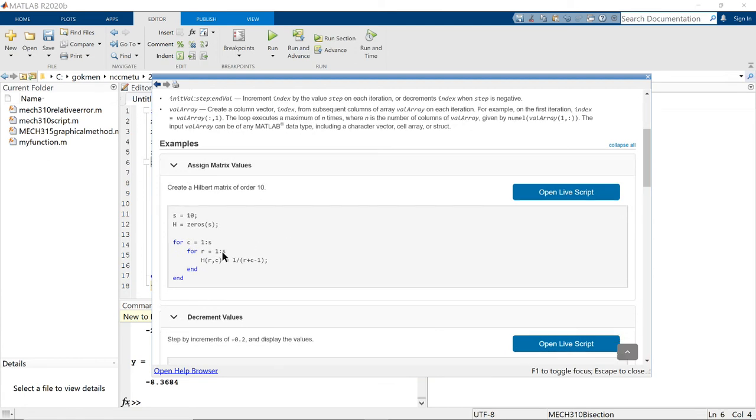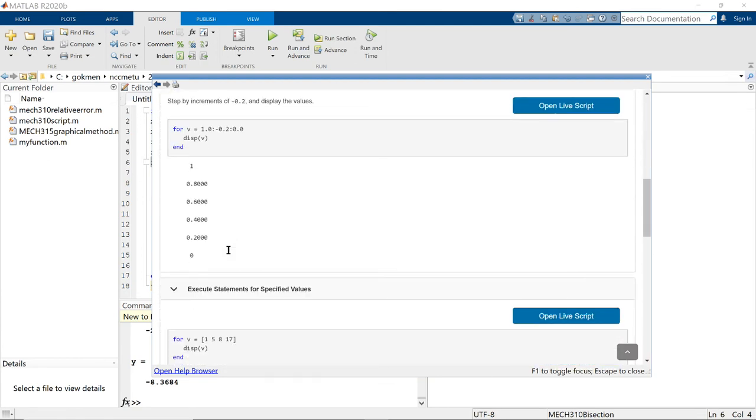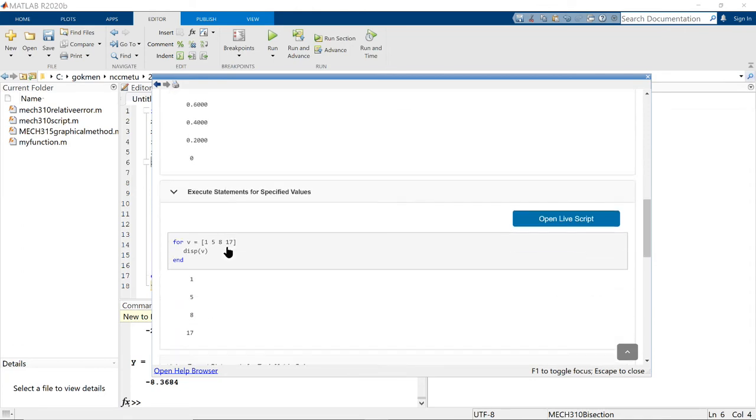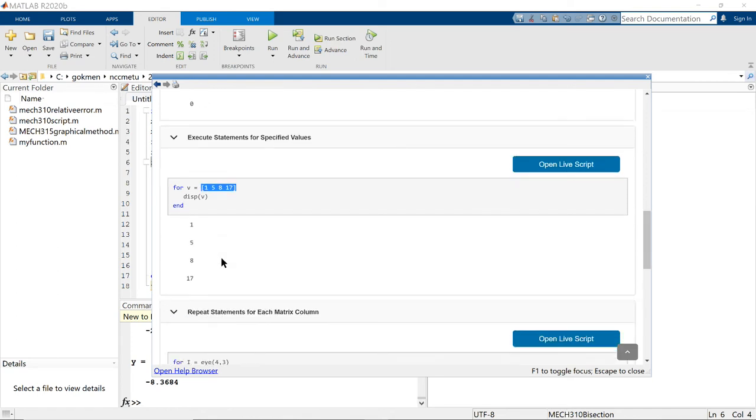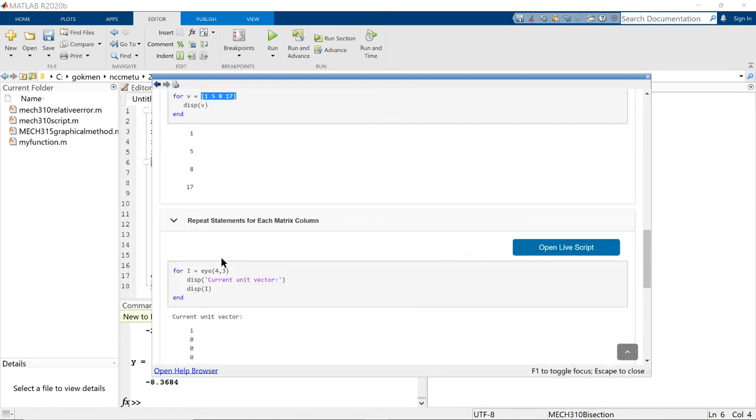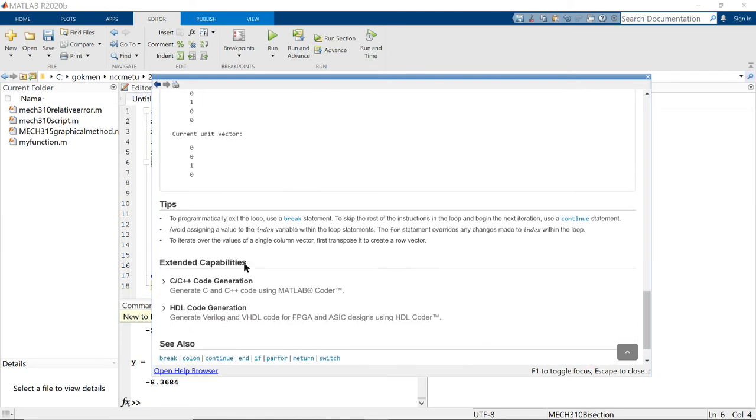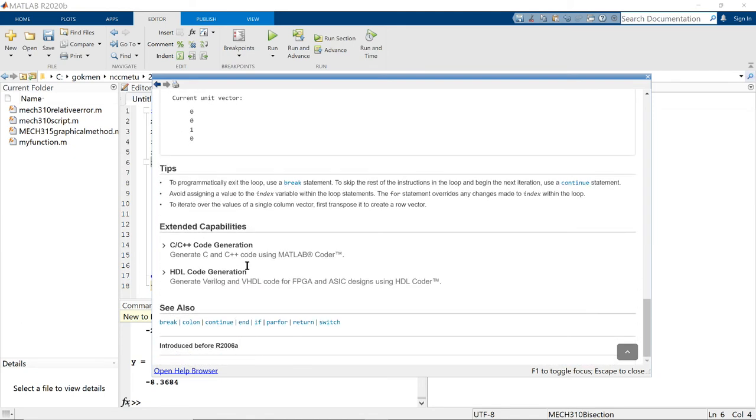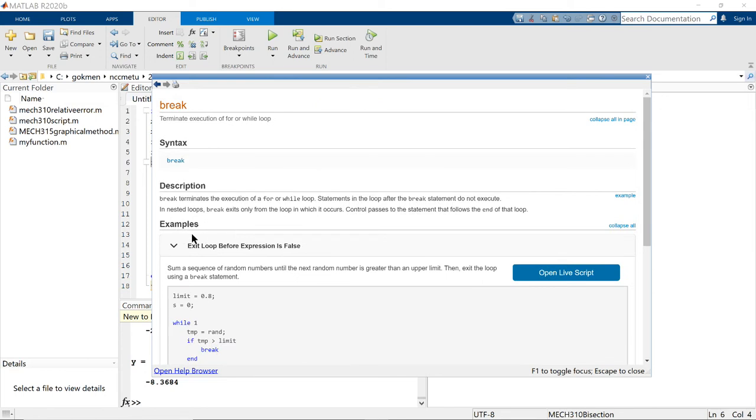Okay, so remember that I was able to put steps. Oh well, we learned something. I can define certain values for the for command. Extended break, colon, continue, return. Here is the break. So let's see how it works.